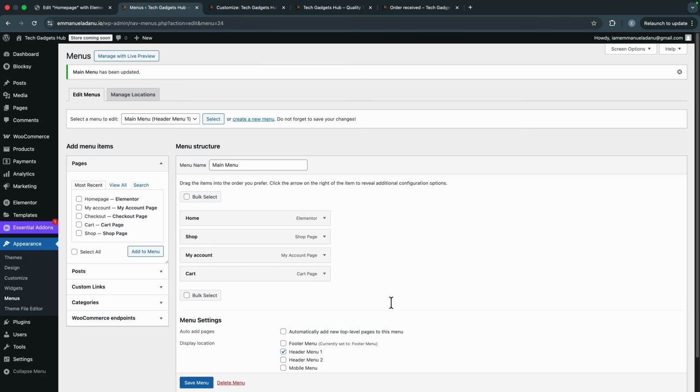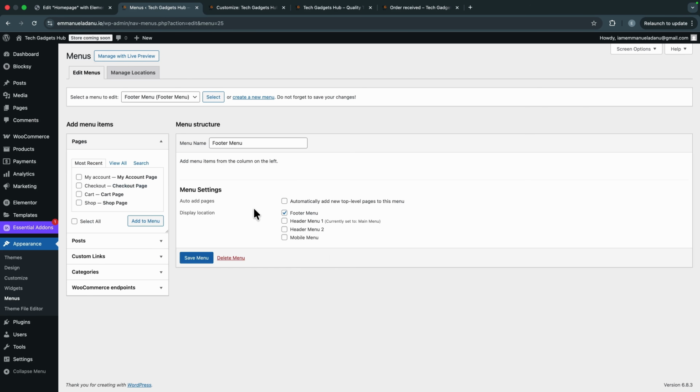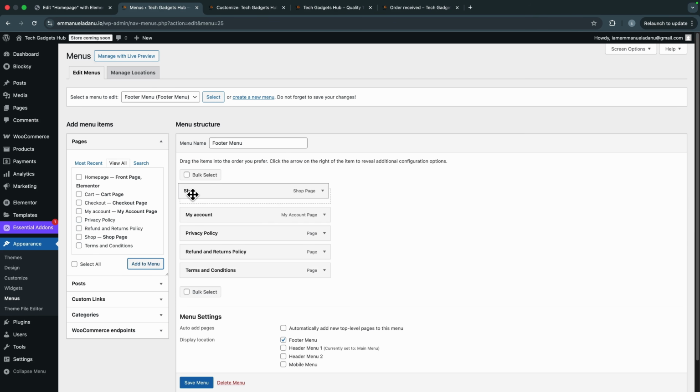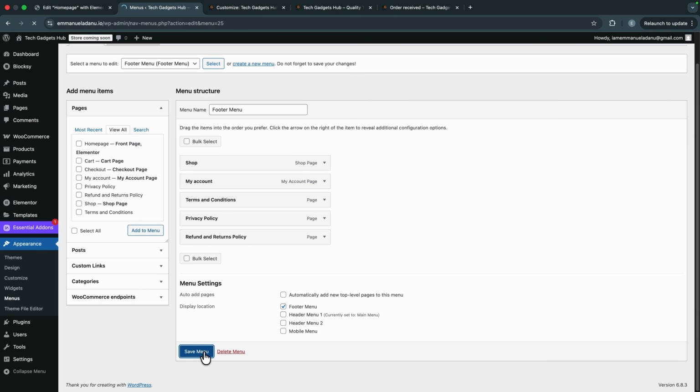So come over here, select the footer menu, then add the links you want to have on your footer. For this, I will add the shop page, my account, terms and conditions, refund and returns policy, and I will also add privacy policy. Click add to menu, arrange them properly, then click save menu.